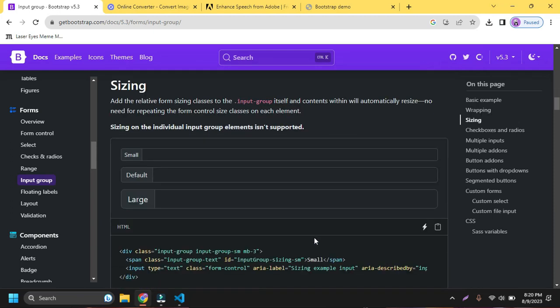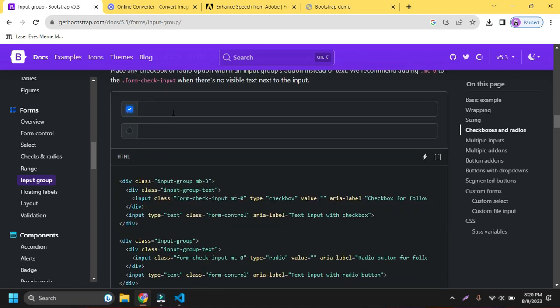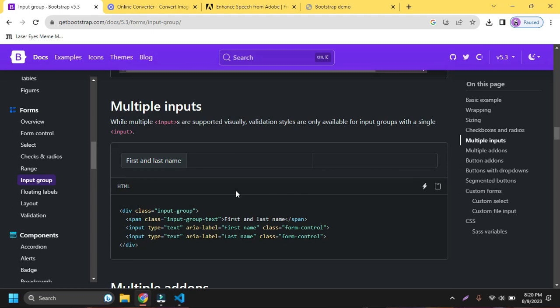And also you can copy these different sizes, like small, default, and large. And also you can check the checkbox and then there's some text here, right? And this type of checkbox, and then there's some text here. So you can use such types of forms also.